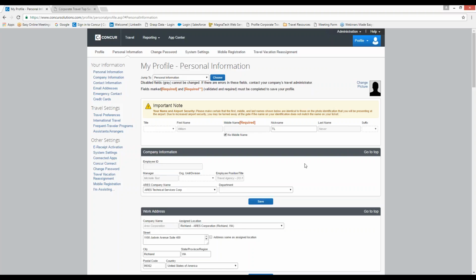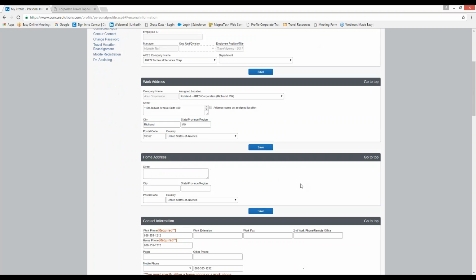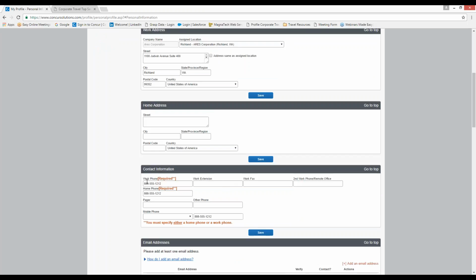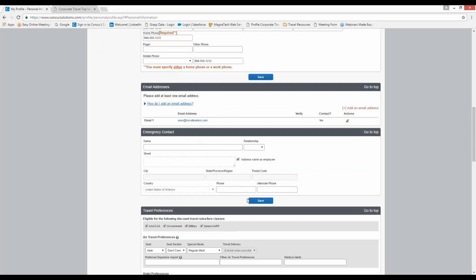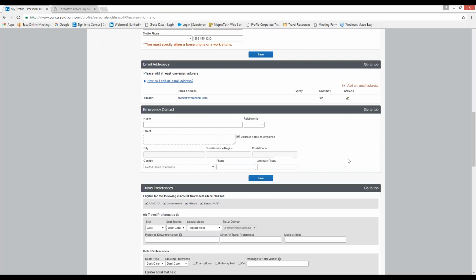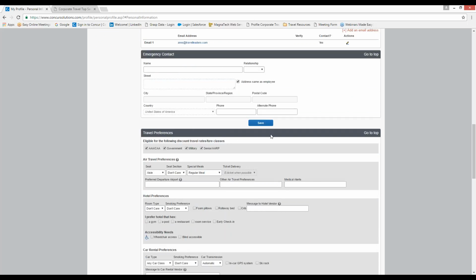You'll go down, fill in company information, work address, home address, work phone, and home phone. Now, if you don't have a home phone, you can use your cell phone number. Email addresses, emergency contact. I always use my wife's name and email address here as a contact. Travel preferences. You'll click all that apply: AAA, government, military, AARP, whichever you belong to. Just keep in mind that they might ask for identification when you get to the hotel.